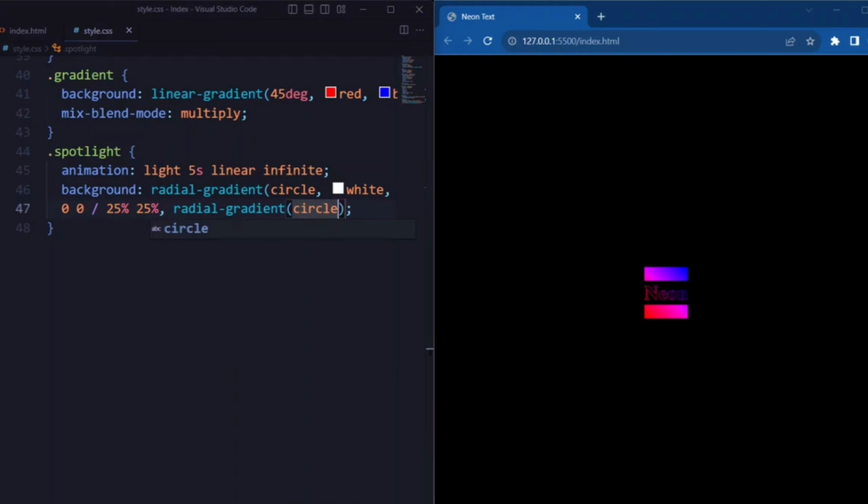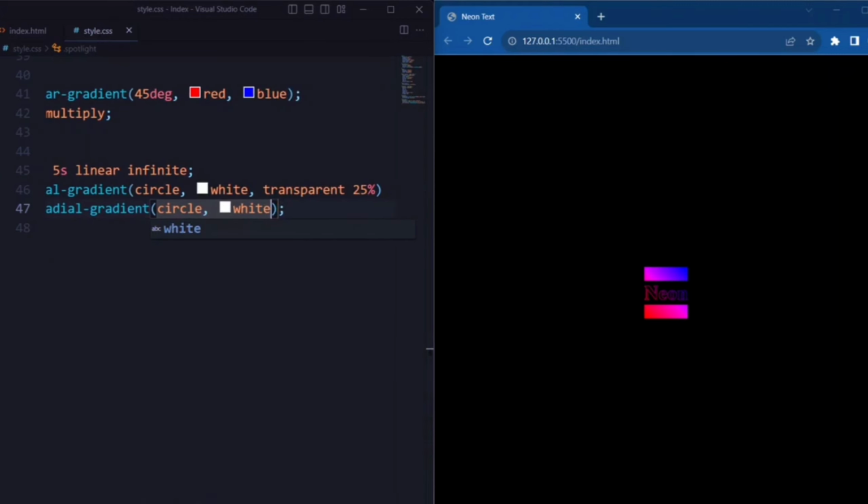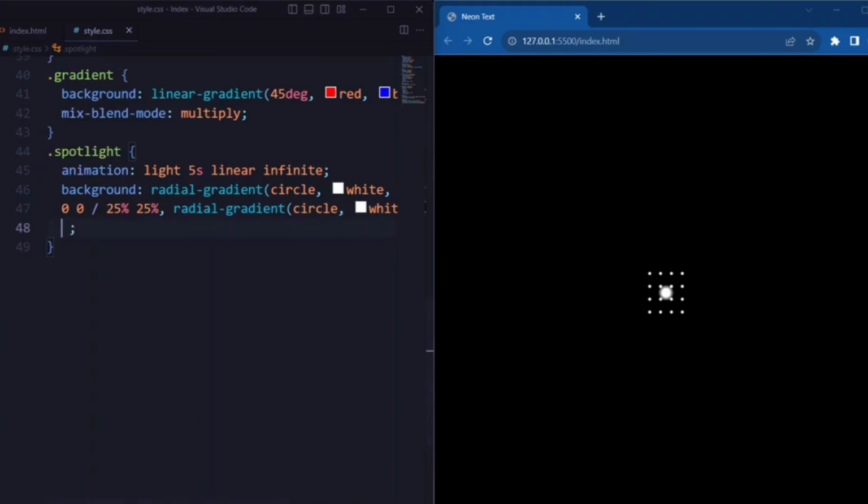And the second radial gradient defines a white to black gradient within a circular shape starting from the center of the element and covering 25% of the width and height, and it covers the 12.5% of the width and the height.